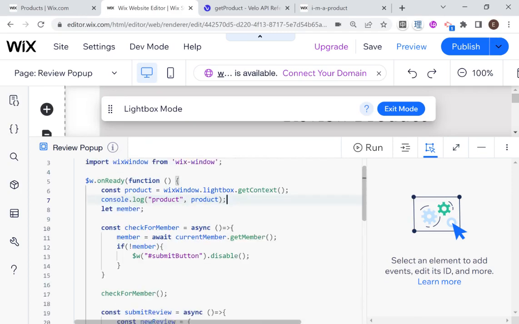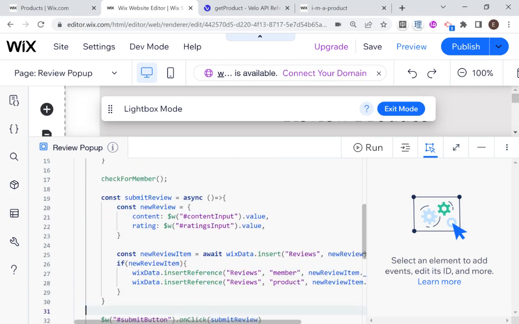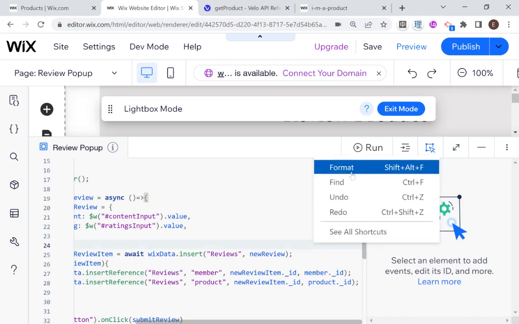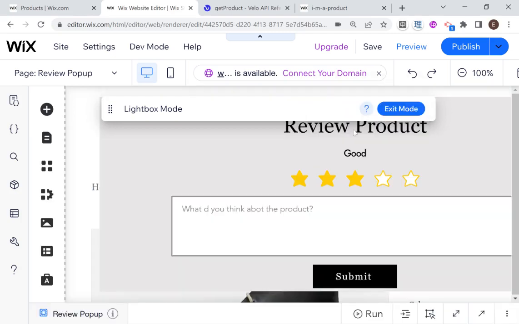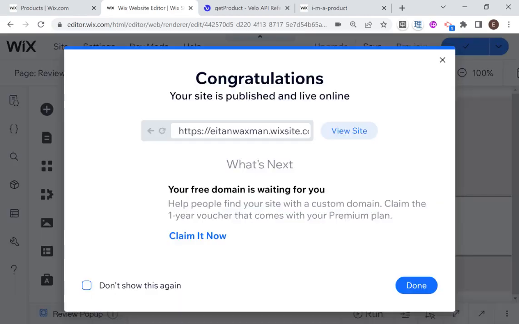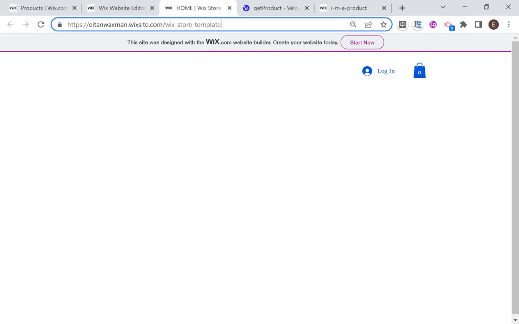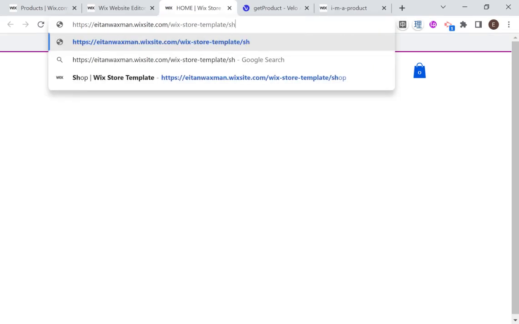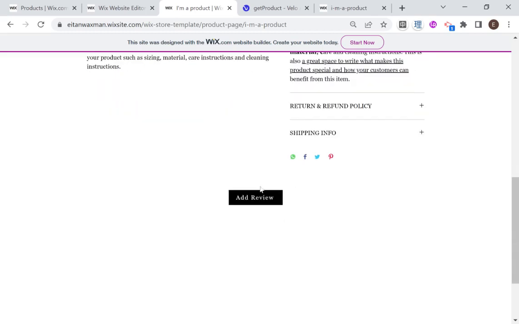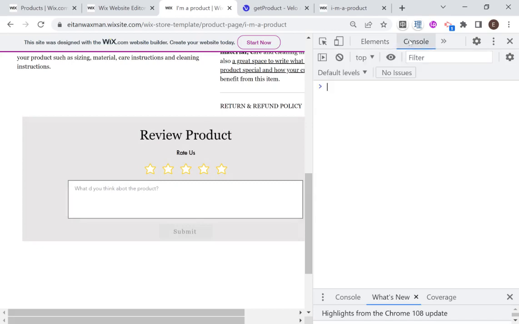smoothly. So right before I do that, I'm just going to change, oh, we already wrote this as product ID. Okay, perfect. So I'm going to format that, and I'm going to publish my site. And I'm going to go to view site, and I'm going to go to the shop, and let's just select a random product. And here I should have the add review button. And let's just inspect here on the side and check out the console.